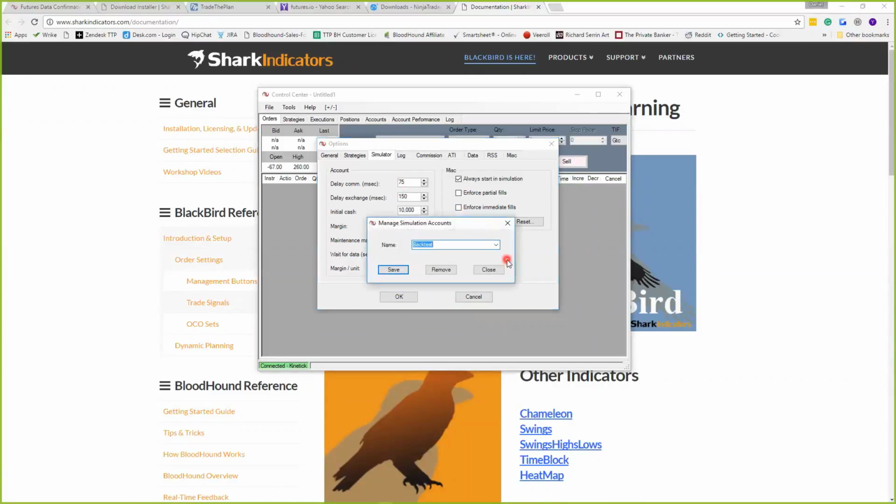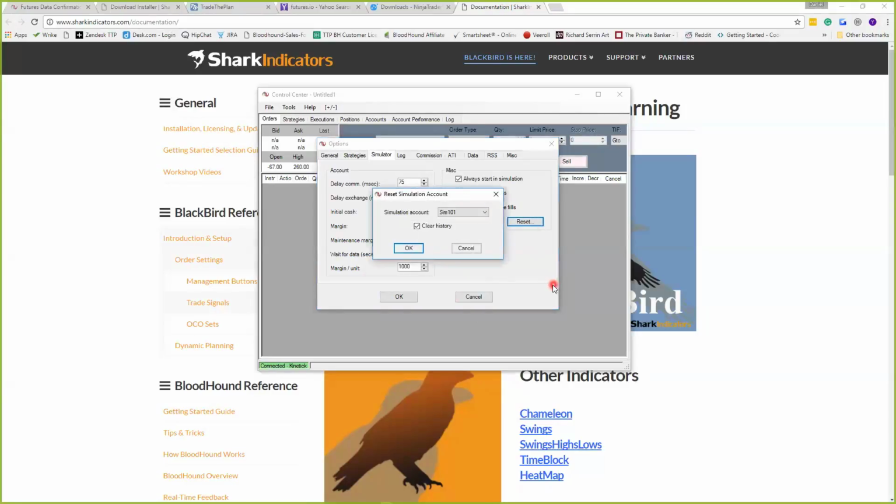These are your different accounts here, your replay, your sim, your backtest. I think I created that backtest actually. You can reset all of these, so I can clear the history for the sim account. Do that now, and now it is set to 10,000 bucks.